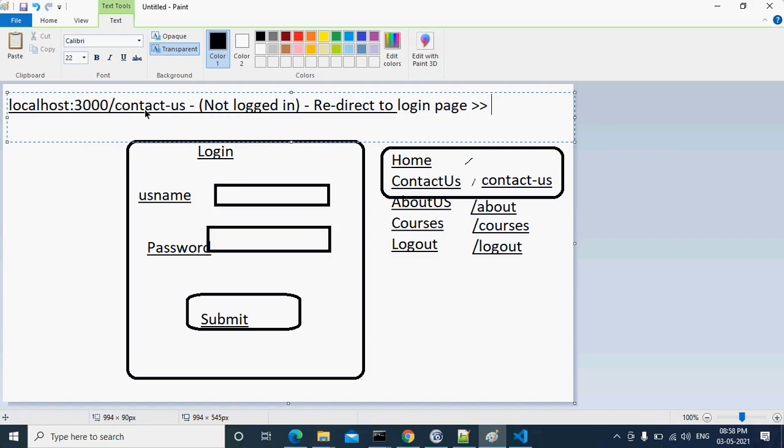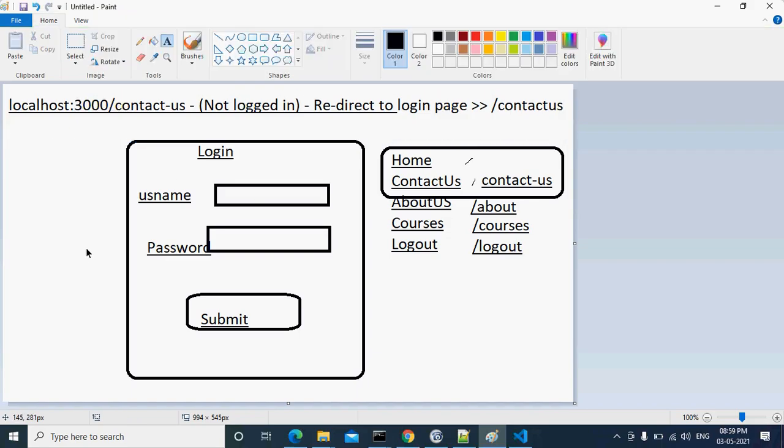Now the user came via contact us to the login page. Mostly the user is expecting that after logging in, it must show the contact us page, correct or wrong? Most of the applications work like this, right? Yeah.